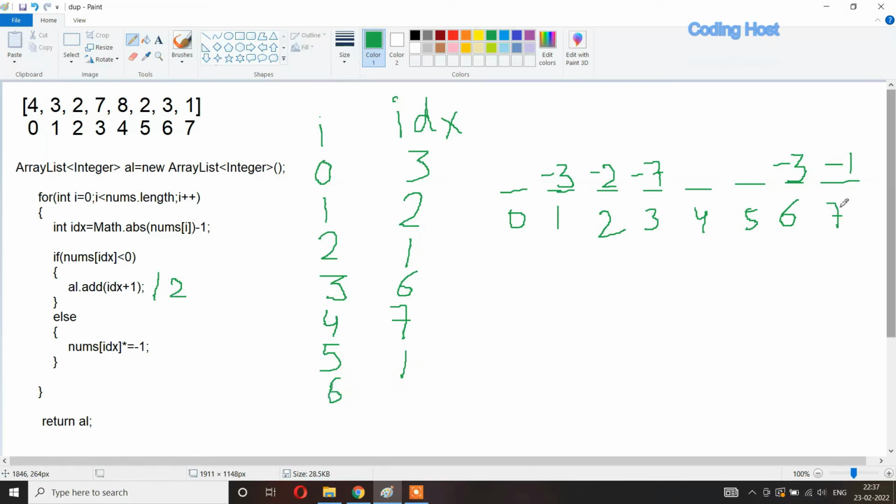At index 6 you can see that we have minus 3. So Math.abs will return us positive 3. 3 minus 1 will become 2. So in the index variable we have 2. Now it will check whether this index 2 has been marked or not. You can see that this index 2 has already been marked as negative for element 3. So then this if statement is correct, and in the array list we will add index plus 1. This index is 2, 2 plus 1 will become 3. So in the array list we will get 3.